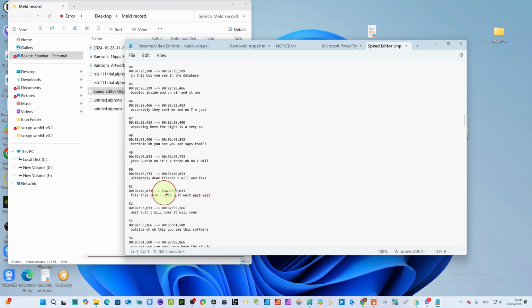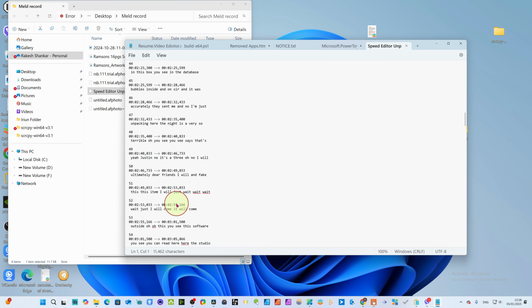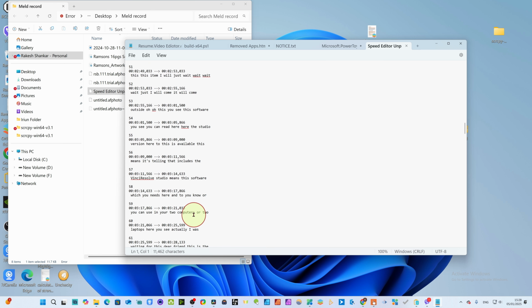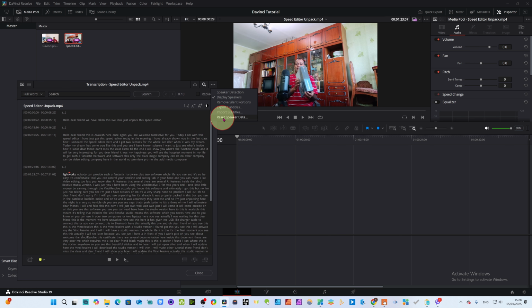It's very helpful to send to someone, and you can improve it here. So you can add some things. It's a very good feature. From here we can export and import.